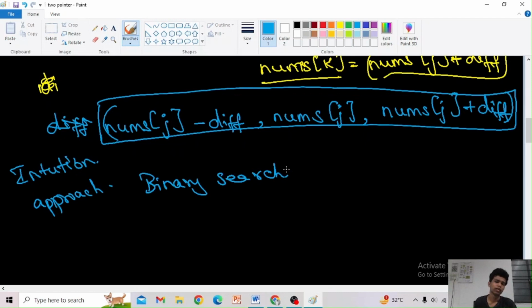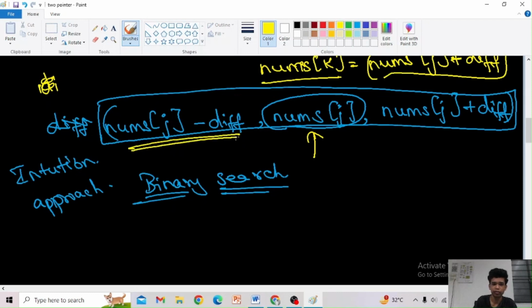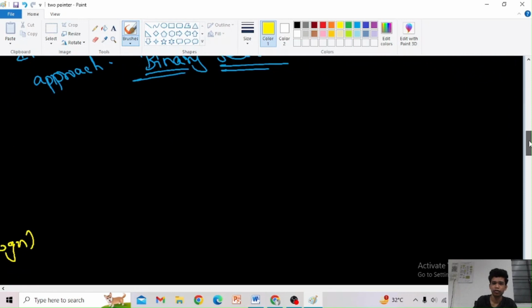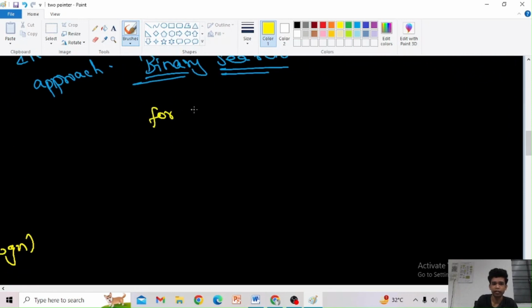Okay, fine. I have told you we can use binary search, but how to implement that binary search? See here, we want only this nums of j. By using this nums of j, can I find nums of j minus difference and nums of j plus difference, right? So I will iterate i from 0 to n.